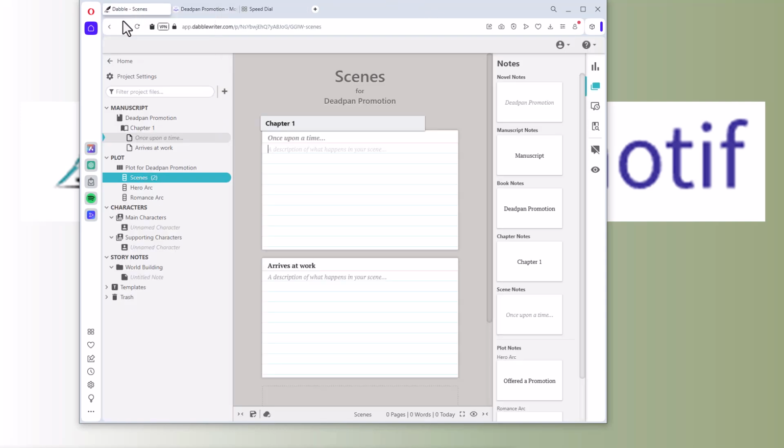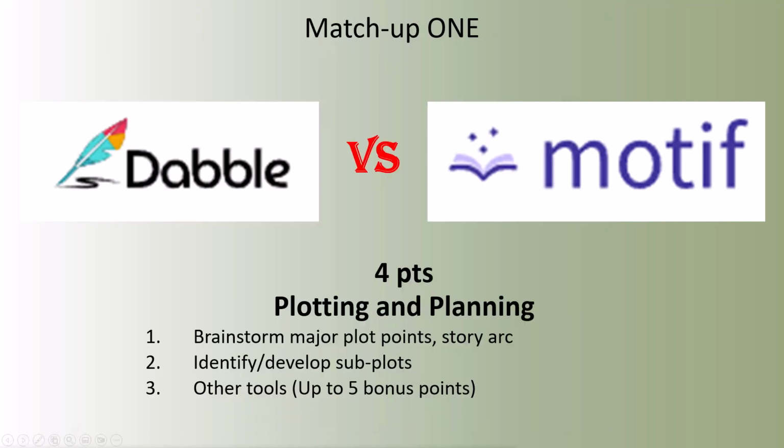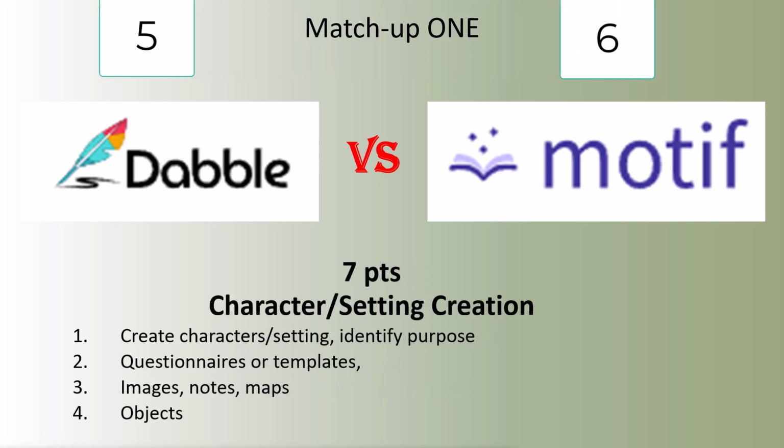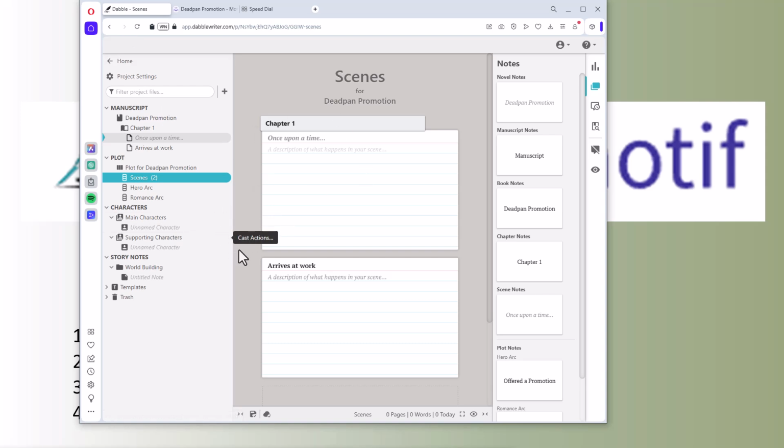So let's go ahead and come back once again to our next task, and we're going to look at character setting creation, how you can create those characters, your different settings, objects that are important, and we want to see whether or not they have any type of questionnaires or templates to follow, and then any place to put images, maps, or notes, or things like that. That's what we're looking for in this next section. So let's go ahead and take a look here at Dabble and see what they have available.